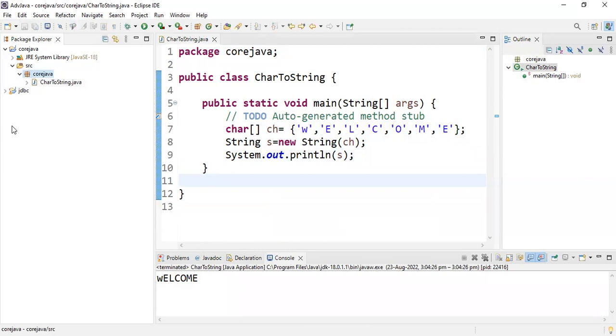So what is my Java application output? You can see here, welcome. The W I had given as a small letter, so that's my small letter. Each literal is printed in the form of a string. If you observe here, each is printed in the form of a string. So this is how the program converts a character array into a string.